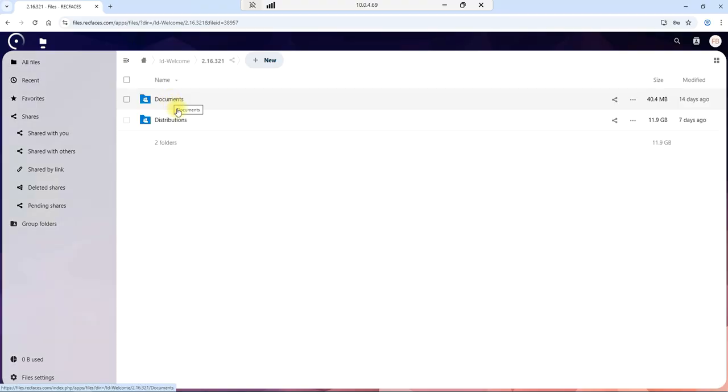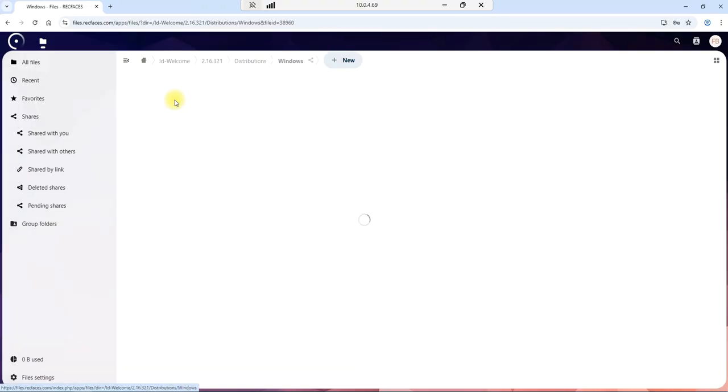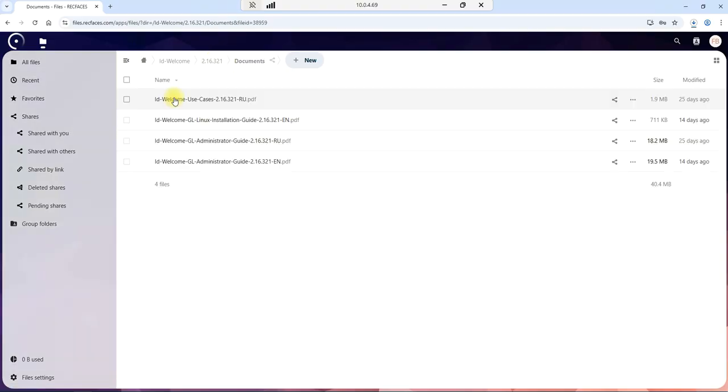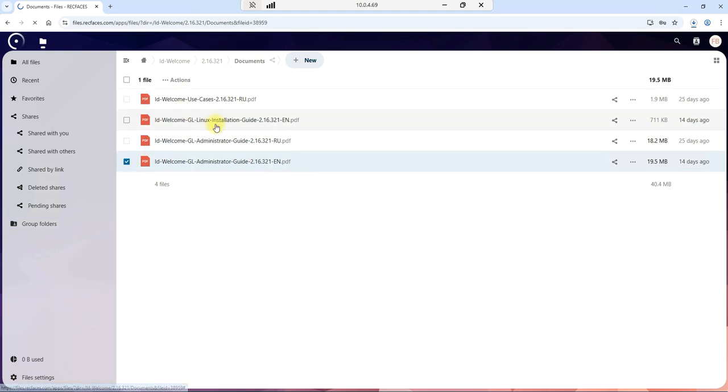In the distributions section, select the appropriate operating system. We show the Windows installation, but it is also available for Linux. If any hotfixes are available, download and install them as well. It is also recommended to download the administrator's guide from the documentation section. It contains important system settings and the initial login credentials.